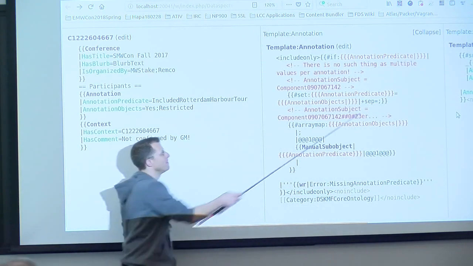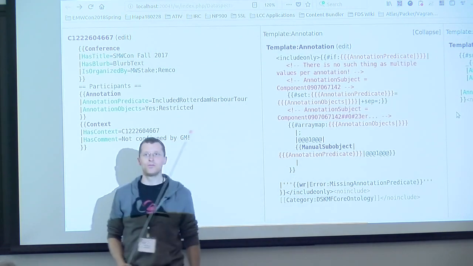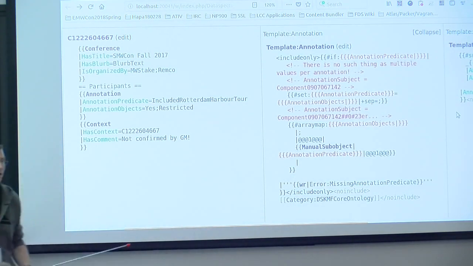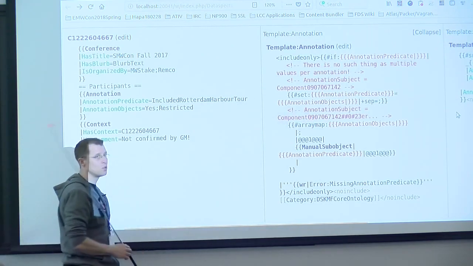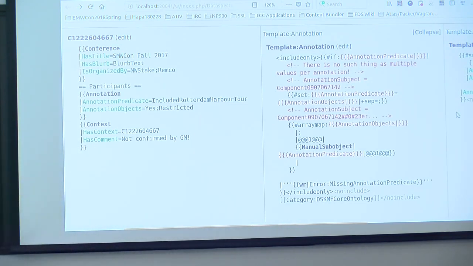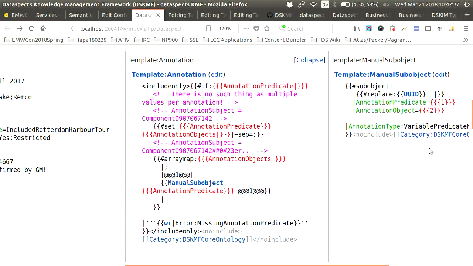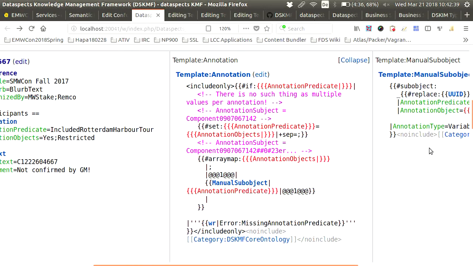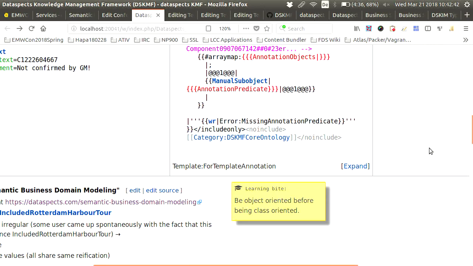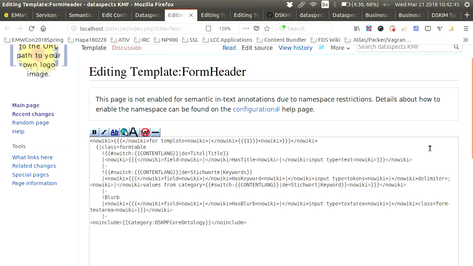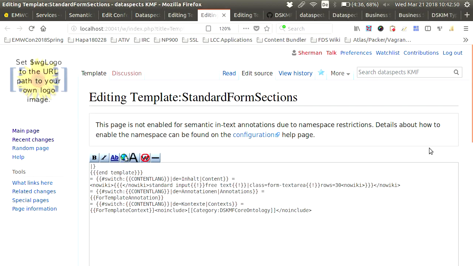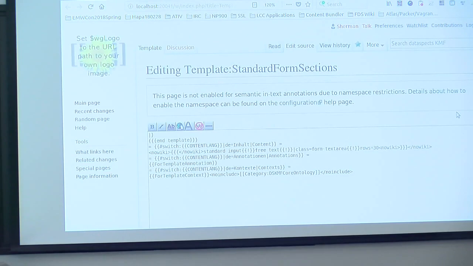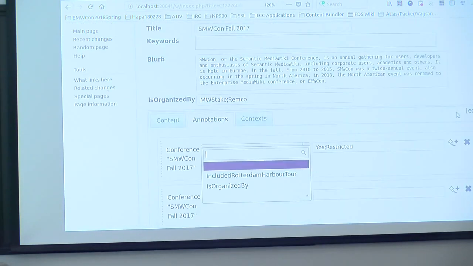But you don't need this approach to actually be able to just use the Semantic MediaWiki in a classical way, of course. But it becomes very important when we look at search tomorrow, because it enables a lot of functionality there. So this is template annotation, and the manual sub-object is there. Now, we were looking at, as you can remember, this, for template annotation. And we are talking about this part, okay?